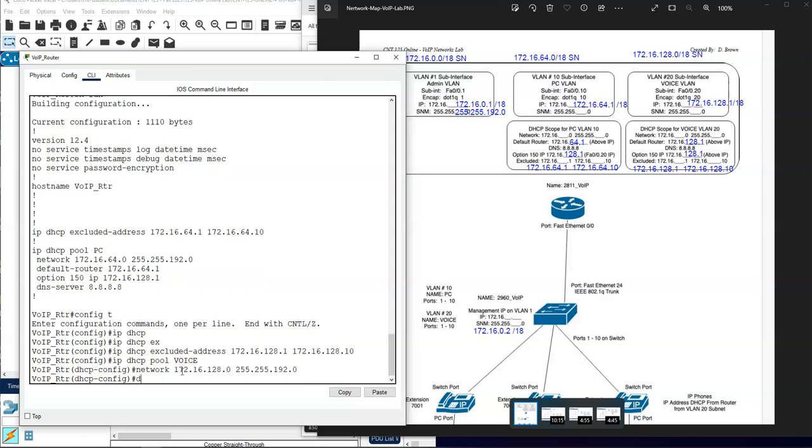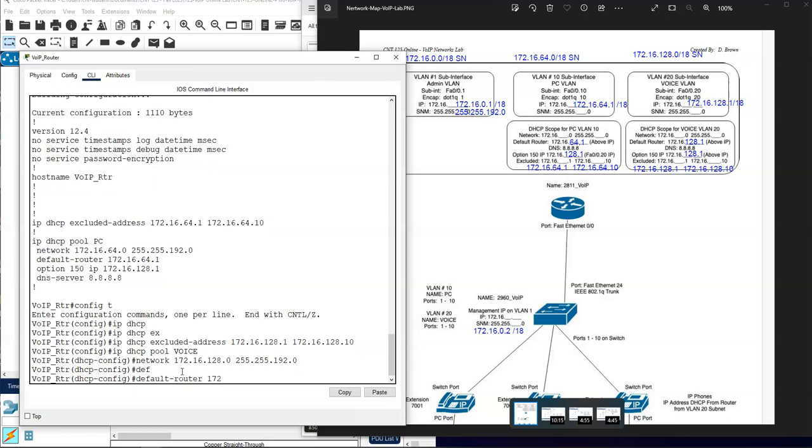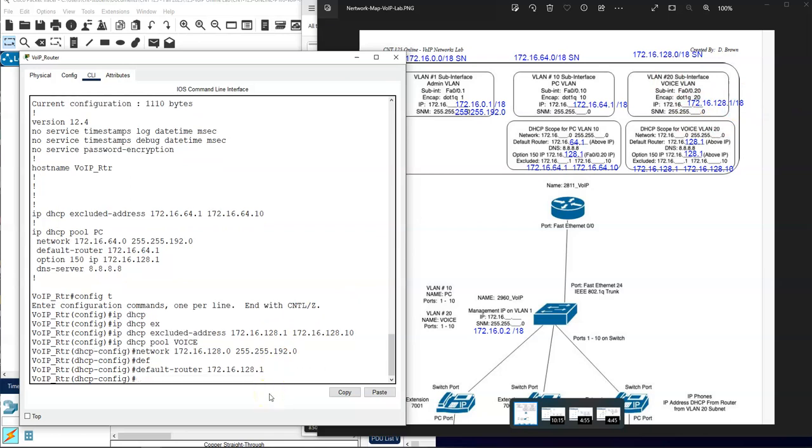We need the default router, 172.16.128.1, that subinterface address, 128.1. Notice I'm not plugging a subnet mask or anything back here. If I plug another number in here, it's going to confuse it. It needs to know the address of the router, nothing else. How am I going to get out of this network? So don't plug anything else behind there.